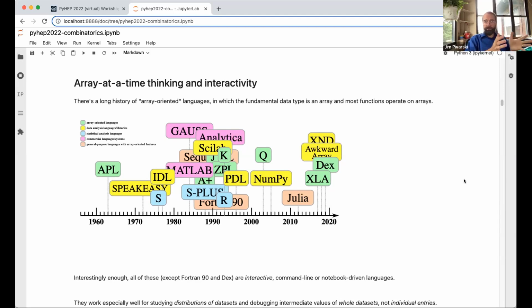Array-oriented languages are another class of languages in which the fundamental data type is an array, and most of the functions operate on arrays. There are quite a few of these languages. As I learn about more of them, I add more of them on the timeline. They all go back to APL, which is one of the foundational languages from the 60s. Another interesting feature about all of these array-oriented languages is that nearly all of them are interactive languages, meant to be used from a command line or a notebook. 2 exceptions are Fortran 90 and Dex, which have array-oriented features, but are not usually used from a command line.